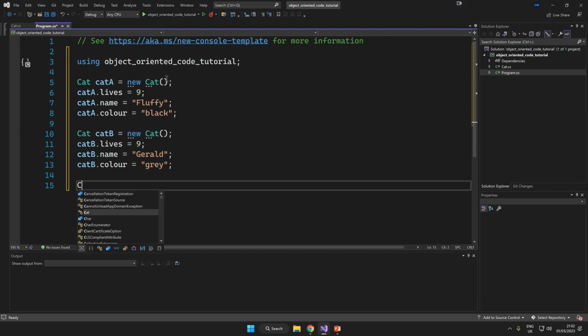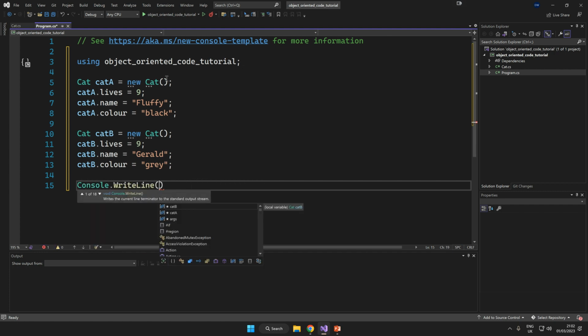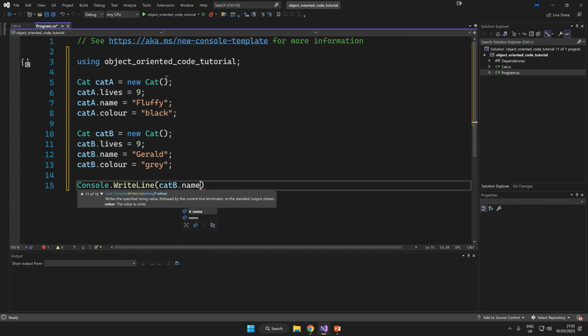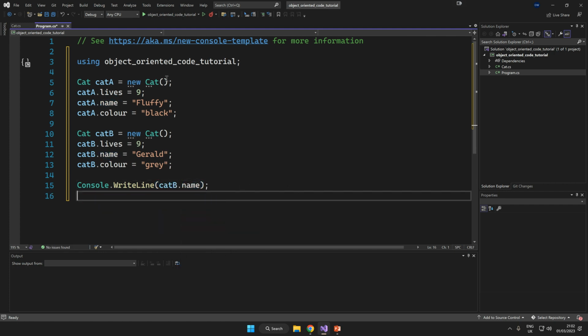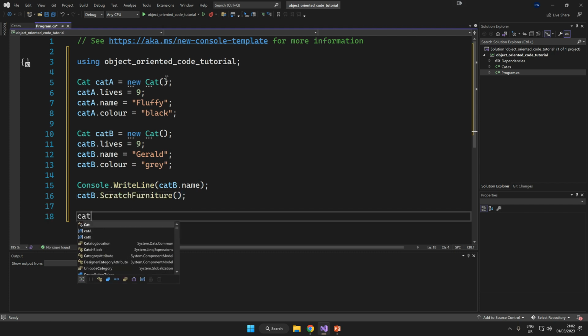So for instance, I could say console.writeLine. I want to say cat b dot name. Why not? And I also want to use the method. So if I say cat b dot scratch furniture and cat a dot meow, what do you think is going to get displayed to the screen? Have a pause, have a think, and I'll press play and I'll see if you're right.